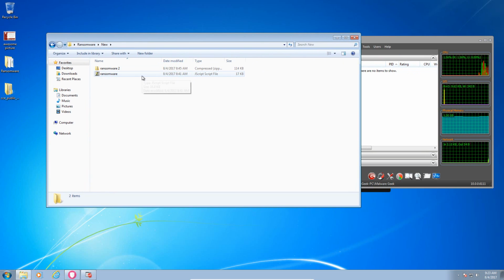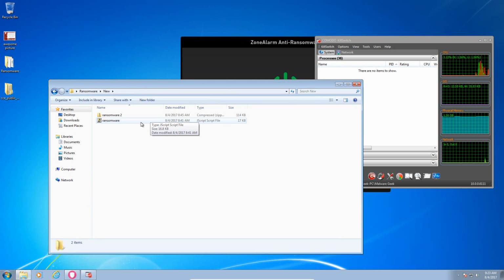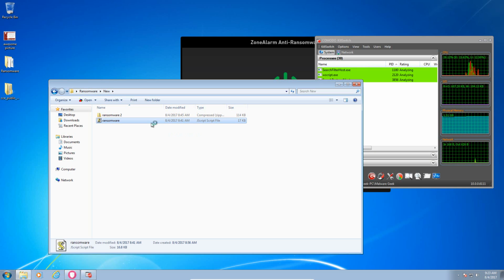So the first ransomware sample that I'm going to execute is this JS downloader. I believe this one downloads the Globe ransomware, or some kind of fairly new ransomware sample. I'm actually not sure exactly which ransomware payload this JS downloader does download, but we will find out. So let's go ahead and execute it.